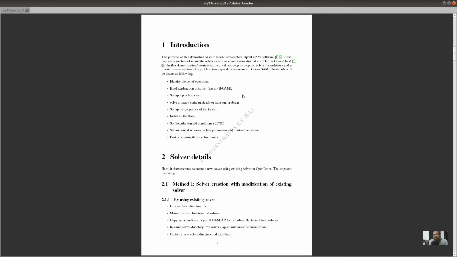So these are the following steps. First we identify the equation, then we write a brief explanation of how we build the solver. In this problem I have created one solver, myTFOAM. Basically here we are only going to solve the temperature equation, so the name is T equation. We will see that later on.